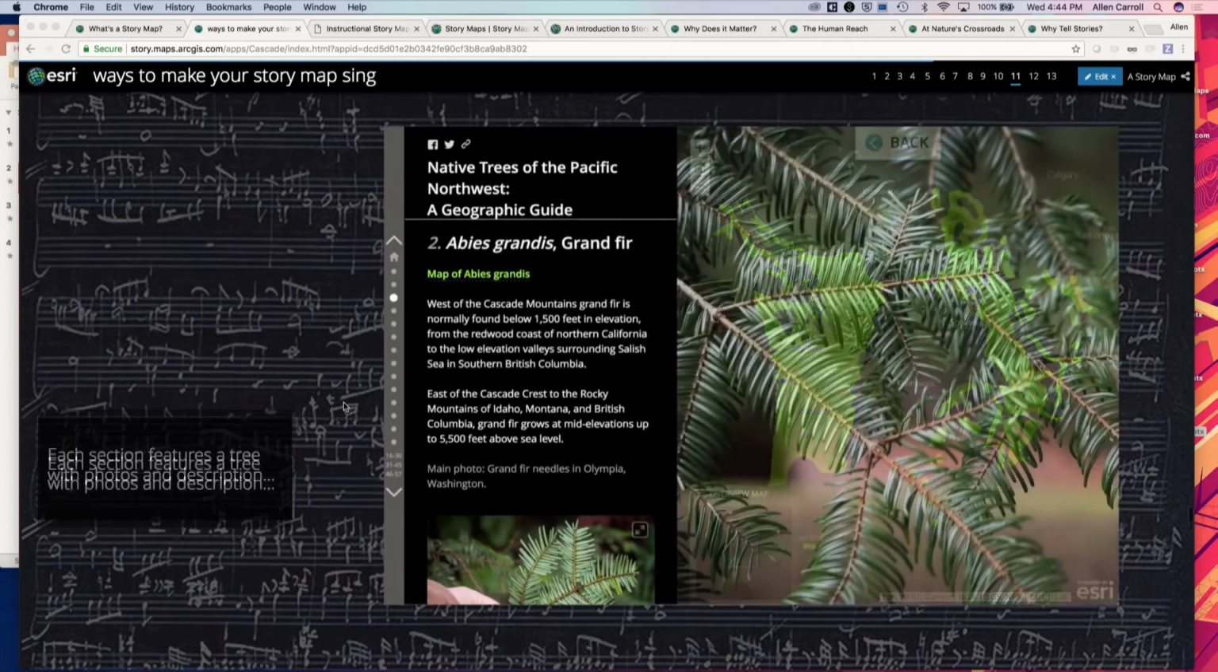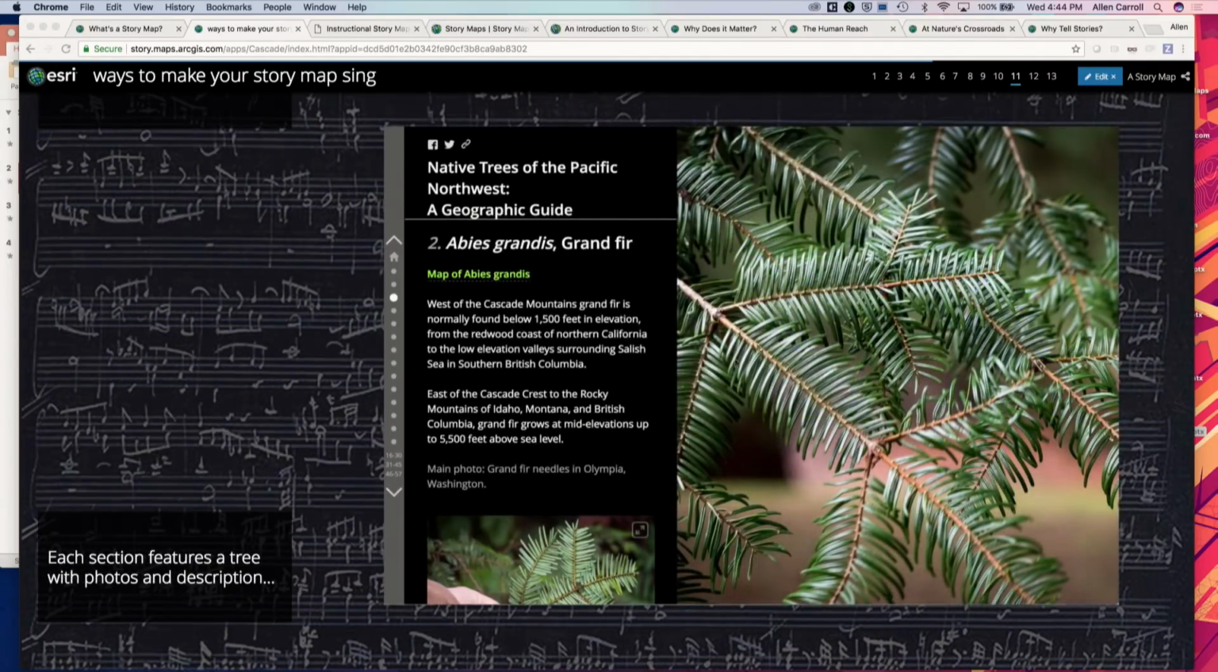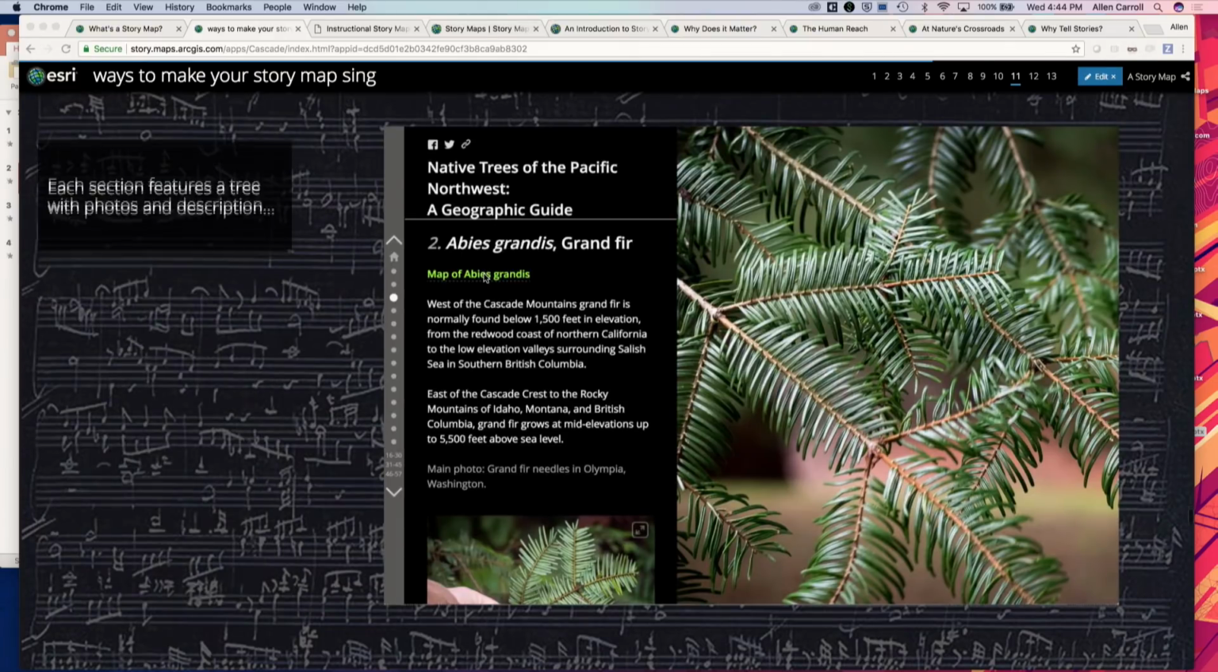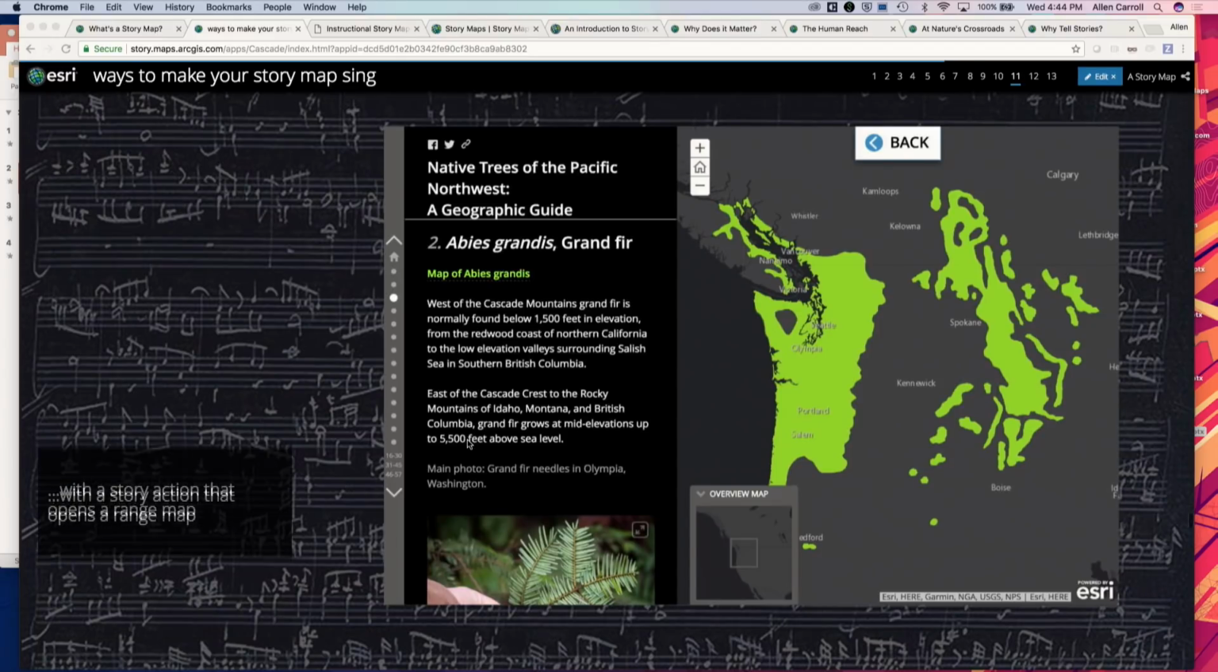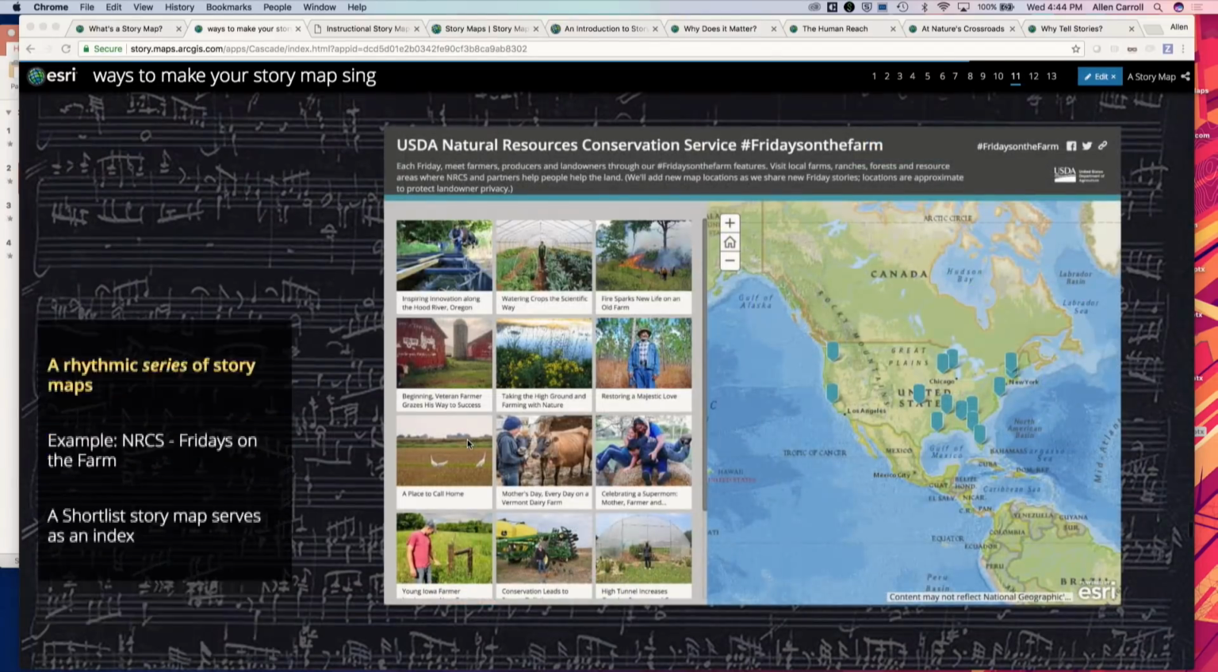And so for each species, you saw a really nice photograph, and you could click to find the range map, also really nicely formatted. You can see how he's created this little world by making the color of the link the same as the color of the range map. So after one or two trees, you realize, oh, okay, they're all going to be like this. He also created a kind of table of contents that you could zoom back up to find specific trees.